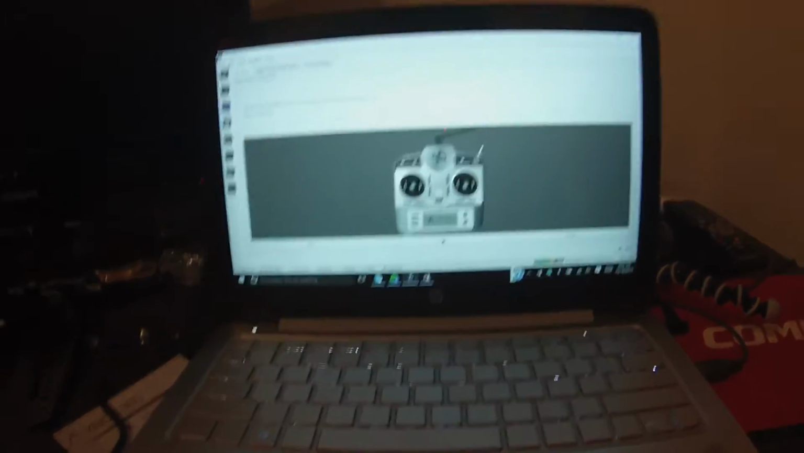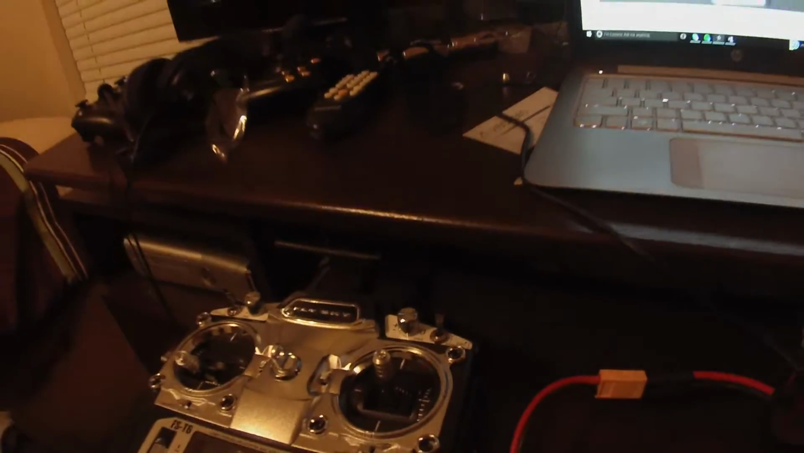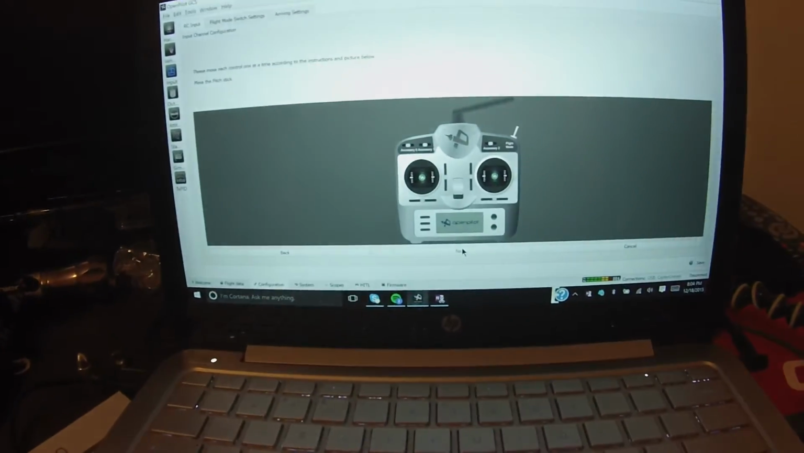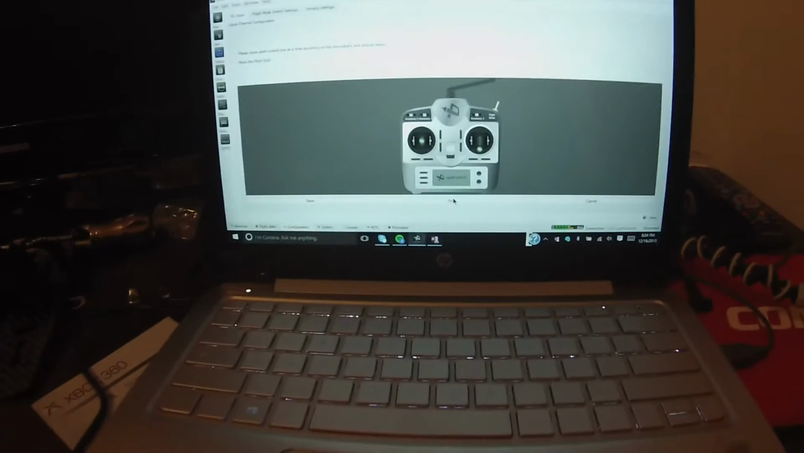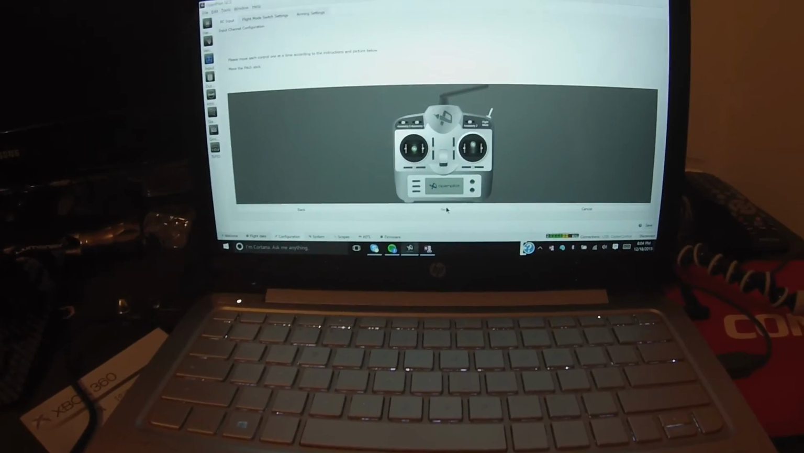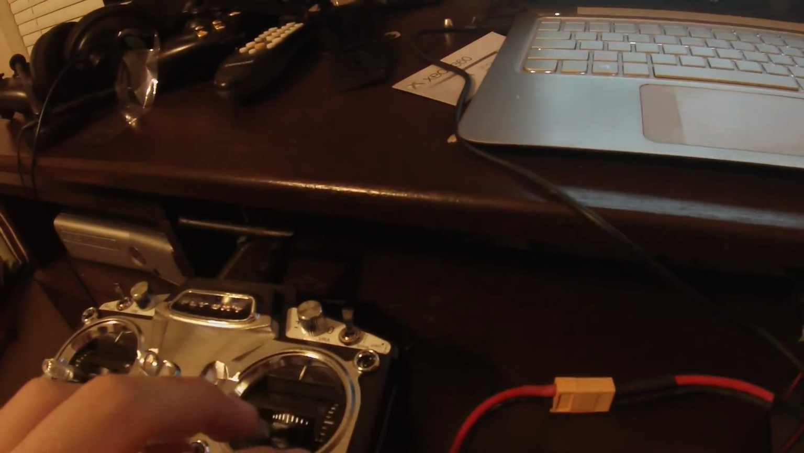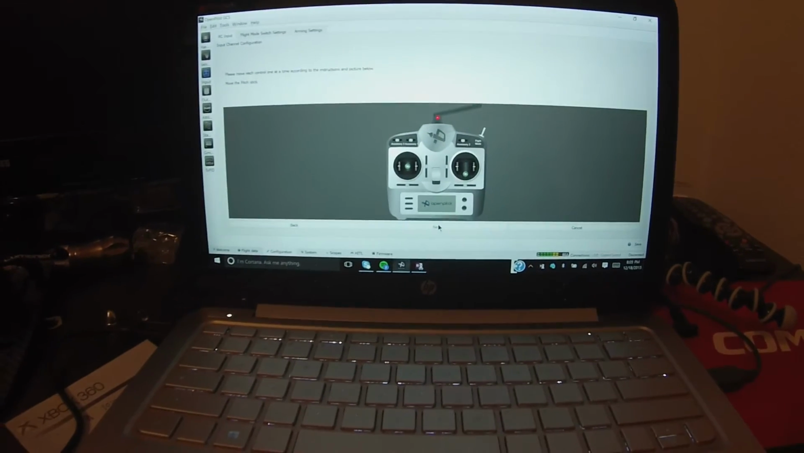Okay. Now see, this is where I have never gotten past. When it says to move the pitch stick, no matter what I do, how many times I flick this up and down, it will not register. It seems as if this right stick is just not as sensitive as the left or something. You can hear me moving it up and down, up and down, but it's not registering it.